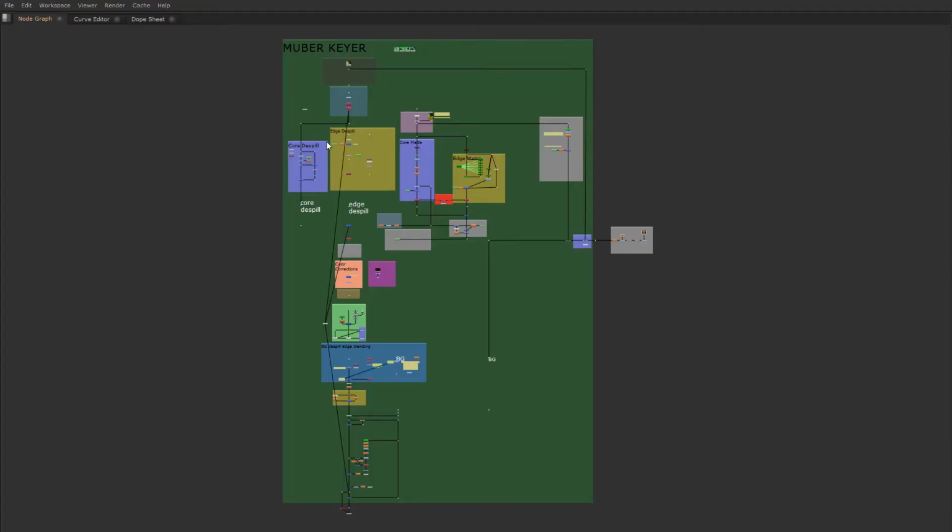So this is what I call the Moober keyer. My name's Matt, so I decided to put Uber with Matt. And this is a combination of keyers that I picked up in the industry, combined with my own little tweaks added to this. Now, I want to preface all this by saying one thing.